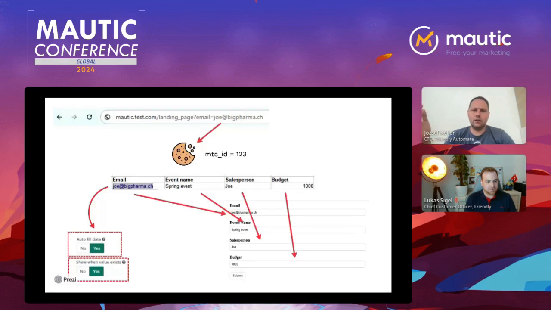So you enter this URL, then a cookie will be replaced. What this URL is going to do is tell Mautic that this person who is visiting is Joe at bigpharma.ch. And the next step is that the Mautic cookie will be set, and at the same time, the form will be populated with the rest of the data. So basically, we do two things in one step. First, we say that this guy who is visiting right now is Joe at bigpharma.ch, and we pre-fill the form with the data which is related to Joe at bigpharma.ch. So that was basically the trick we wanted to use, pre-filling the data combined with identifying the contact who is visiting.